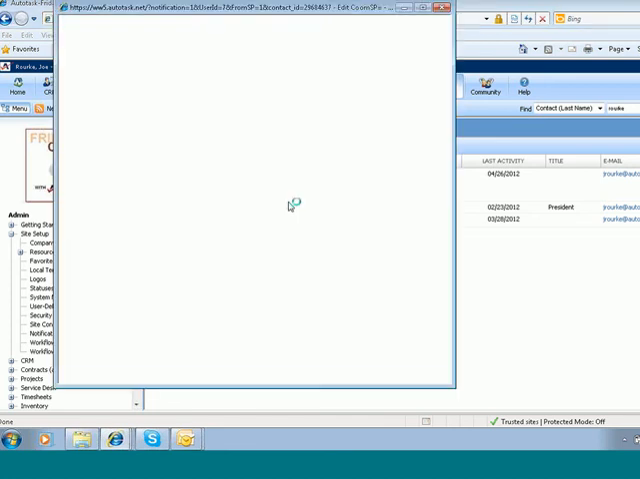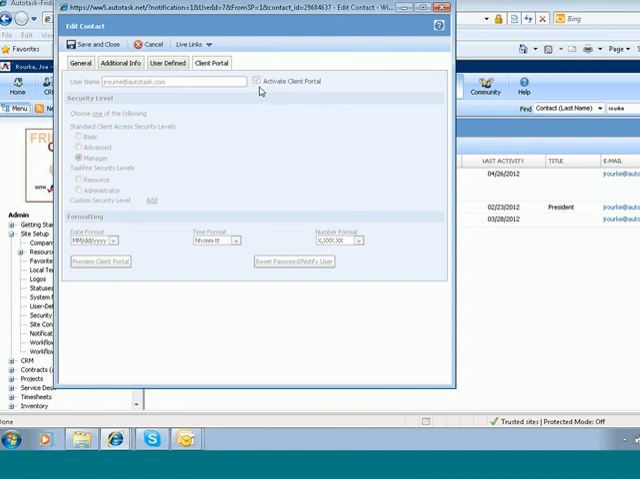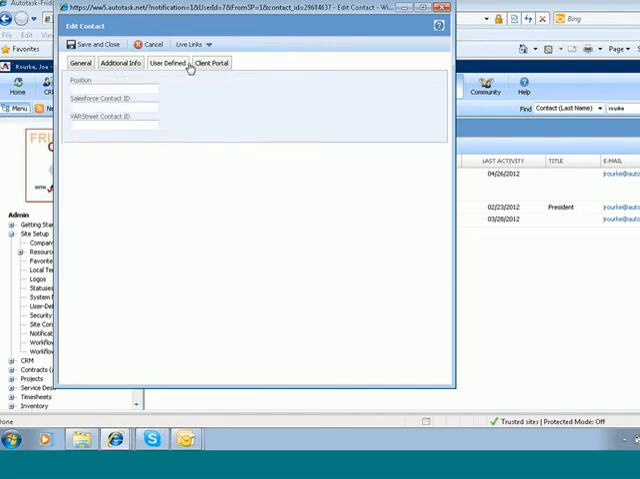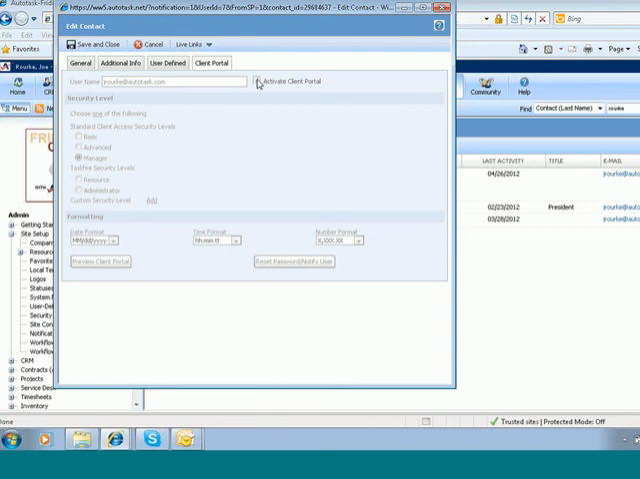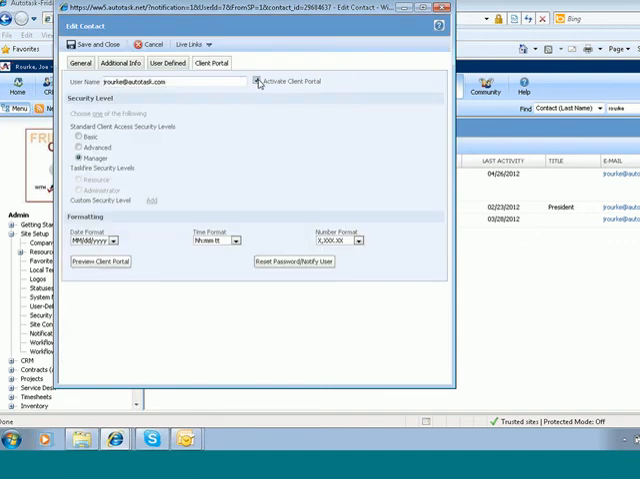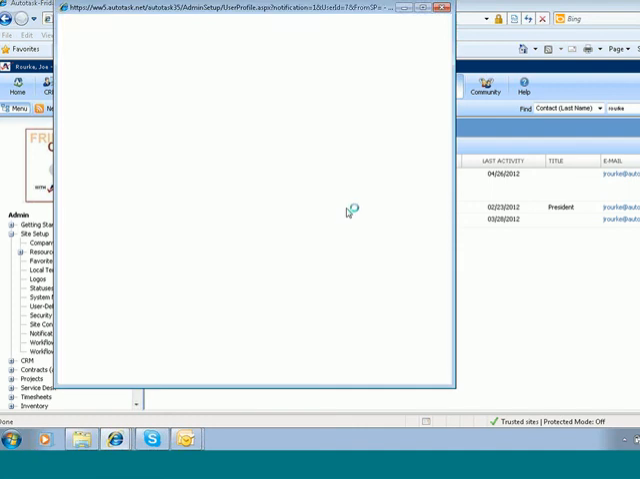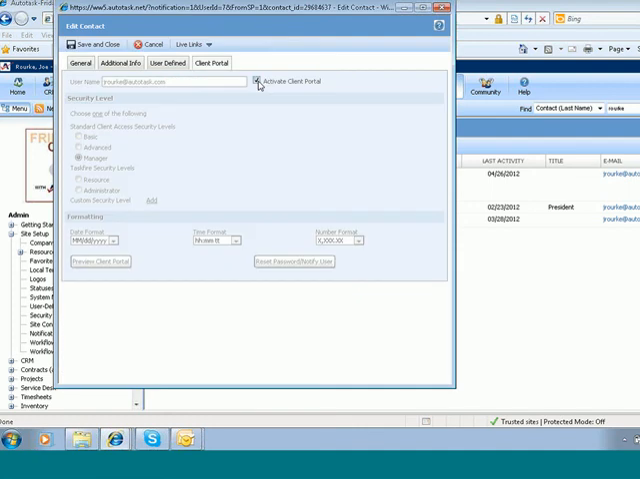I'm going to edit my contact record, and you'll see that there's a Client Portal tab. All you need to do for any individual contact is go in and choose to activate the Client Portal for that user. First, I'll activate myself as a user, and then there's a simple check mark to say I want to activate the Client Portal for that user. So I activated myself as a user, and then I activated the Client Portal, and now I have full access if I save and close.